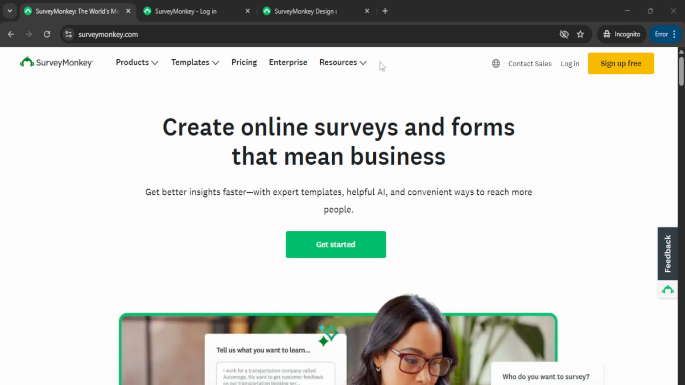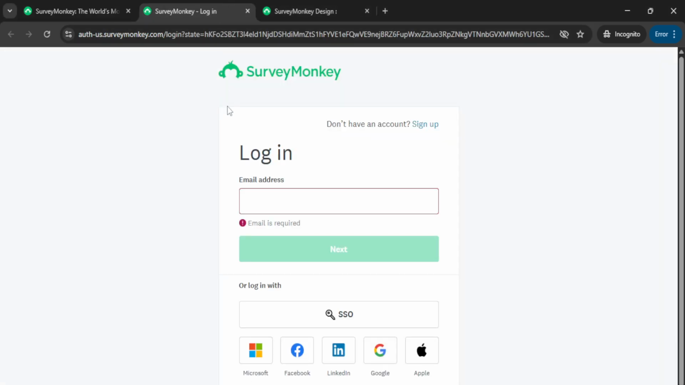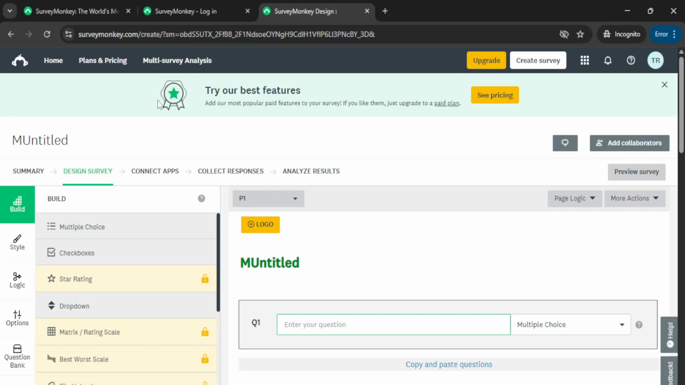If you prefer, you can choose to log in with your Google account for convenience. You should then see a prompt to select your Google account if you haven't logged in already. Simply choose the account associated with your Surveymonkey, or if you're new to the platform, follow the prompts to create a new account.